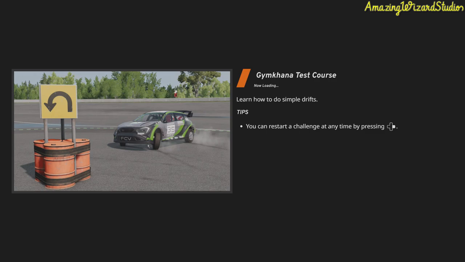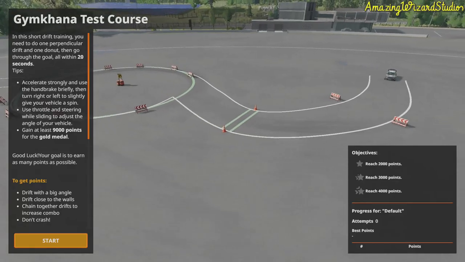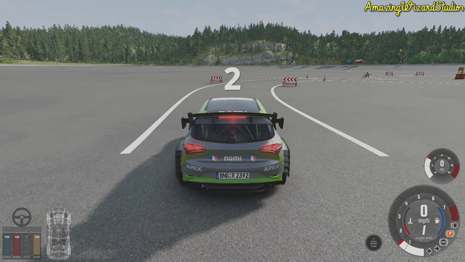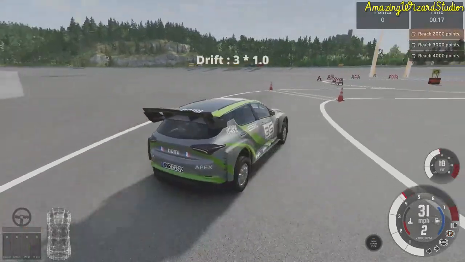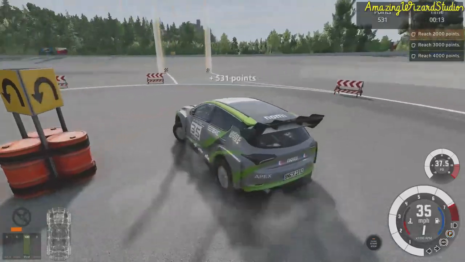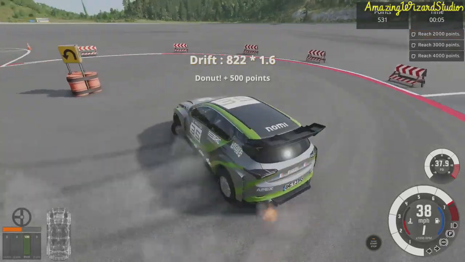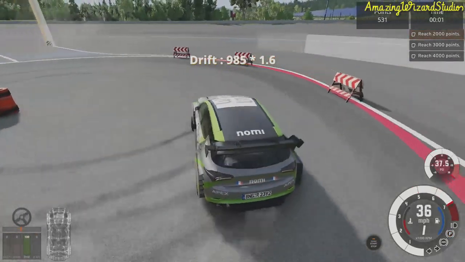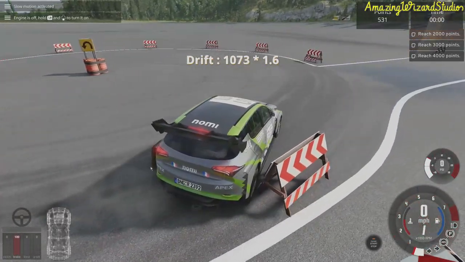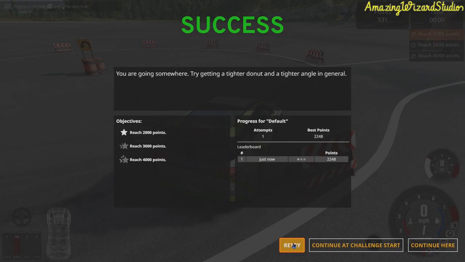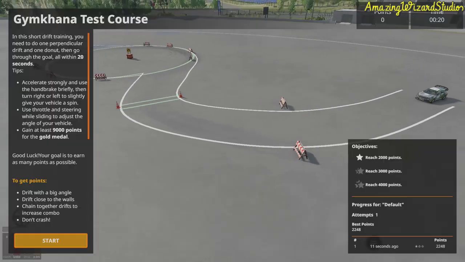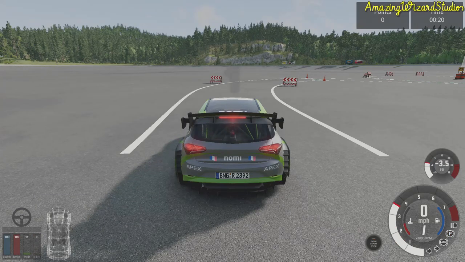Yeah, this is the rally version of the Chevy compact hatchback. Let's do this. It's a nice shift there. That wasn't good enough, unfortunately. Got just over 2200 points.